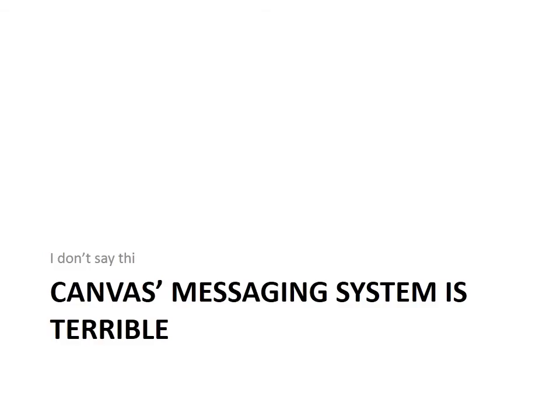Next one. This is a big one. I don't know why that says that at the top. But Canvas's messaging system is an abomination. It is awful, and I feel bad. I know people made Canvas and put a lot of work into it. But it is not a good communication system. Canvas does an okay job in delivering content, but it does not do a good job in messaging. Let me explain.